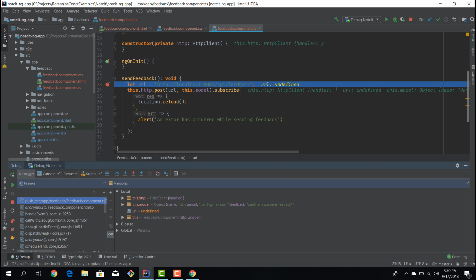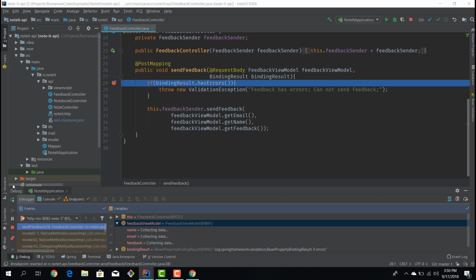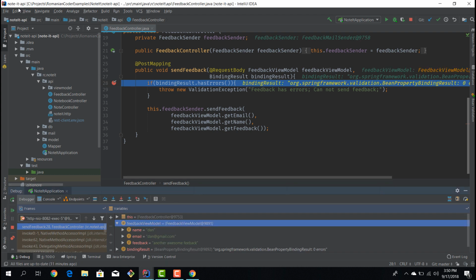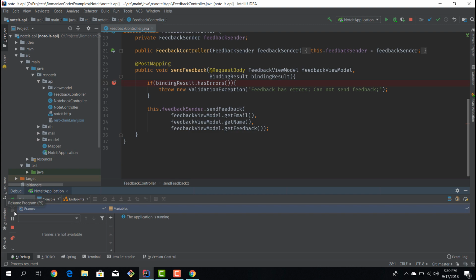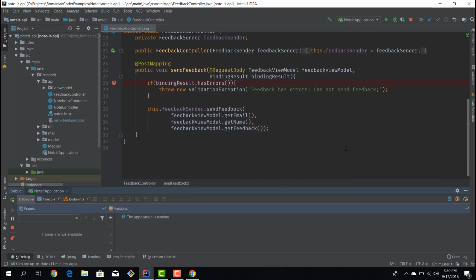From now on, everything is quite simple, just as before. We can step over and we can see our URL, and now we will perform a post, so we can continue. And now we've reached the breakpoint in the Notit API, so in the Spring Boot application. And you see we have a correct binding and we hit continue. And basically we've debugged our application from the client side to the server side and back to Angular.